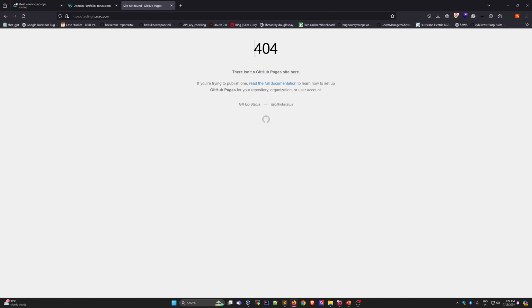But do not think that if every website gives you a 404, there is a subdomain takeover. You need to check where this website is taking its content from. See, there is an error: there isn't a GitHub Pages site here. So they are saying this is a GitHub Pages website, meaning this site is expecting content from GitHub, which means we can provide the content to this website from GitHub.